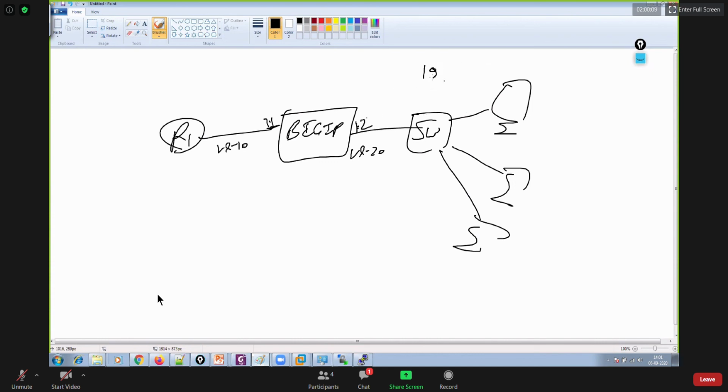Let's say in VLAN 20 you're using the subnet 192.168.20.0/24. So the 20.1 IP address will be allocated to Big IP on the 1.2 interface, and that will be part of VLAN 20. And here, let's say I'm using 192.168.100.0/30, or maybe /24. Let's say 100.1 will be allocated to Big IP on its 1.1 interface, and that will be part of VLAN 10.